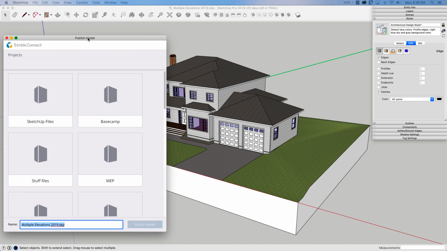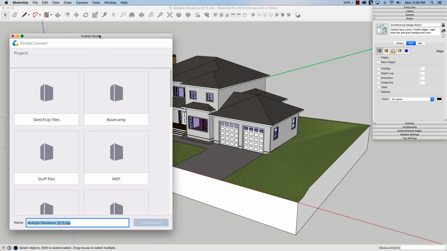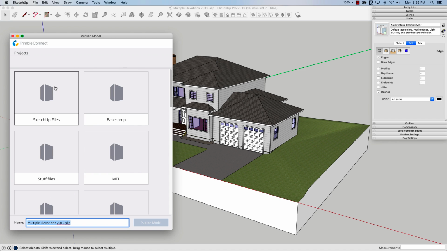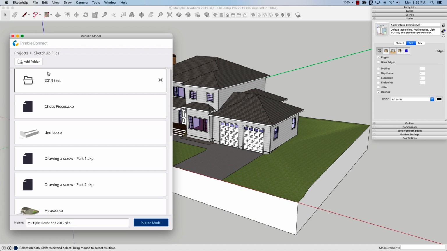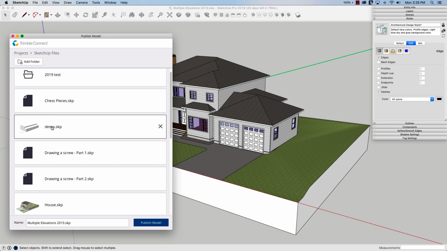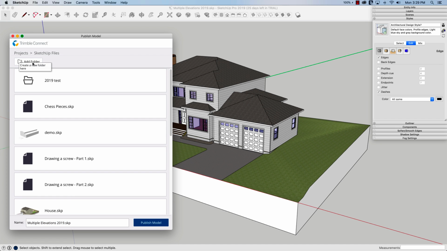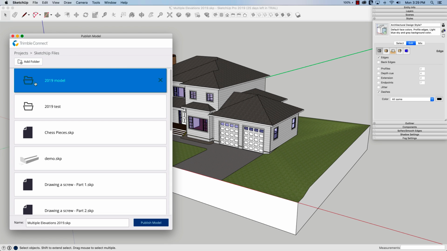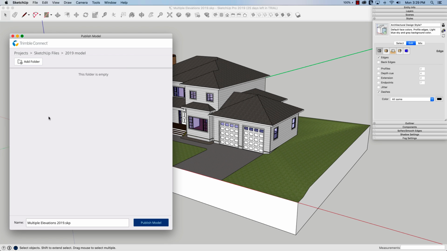When I click that, it's going to pop me into my projects list. Now these are the projects that I already have that already exist on my Trimble Connect. So I have this SketchUp files folder. I'm going to go ahead and click on that. Now I'm going to create a new folder. I'm going to create something called 2019 model. And I'm going to go into that folder. And there's nothing in here right now because I just created it. So I'm going to go ahead and publish model.